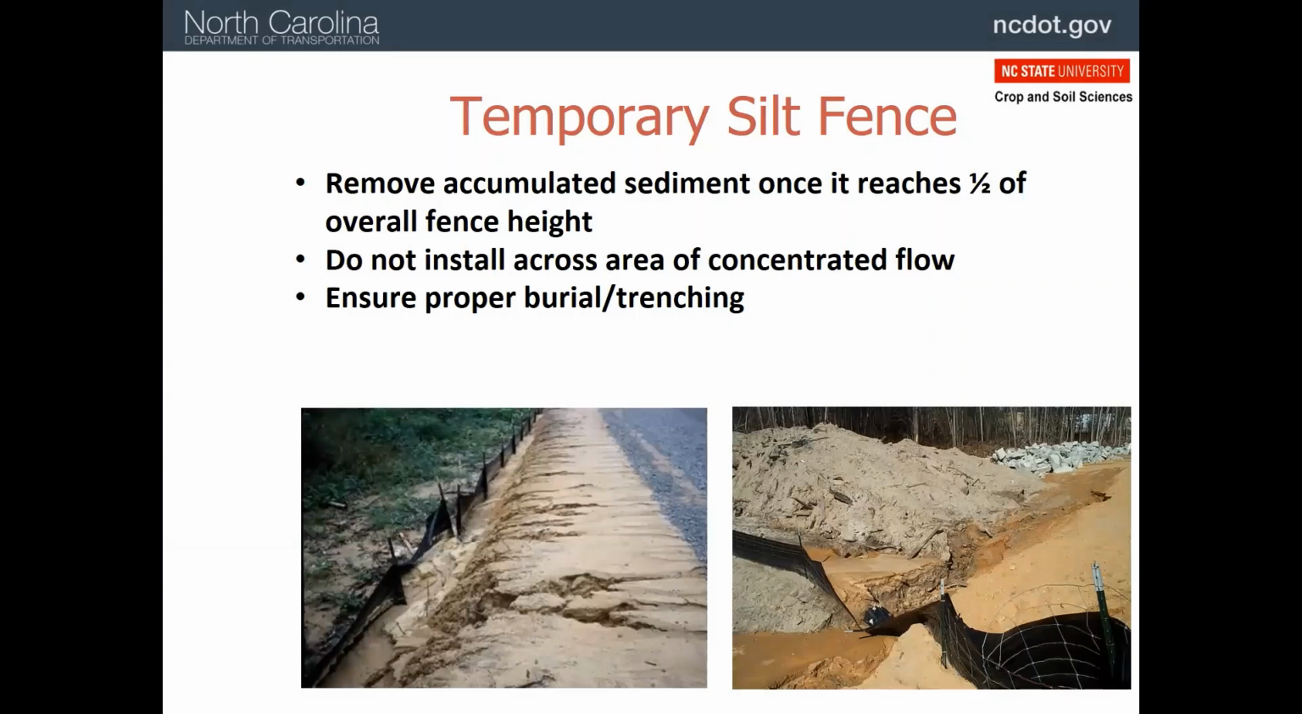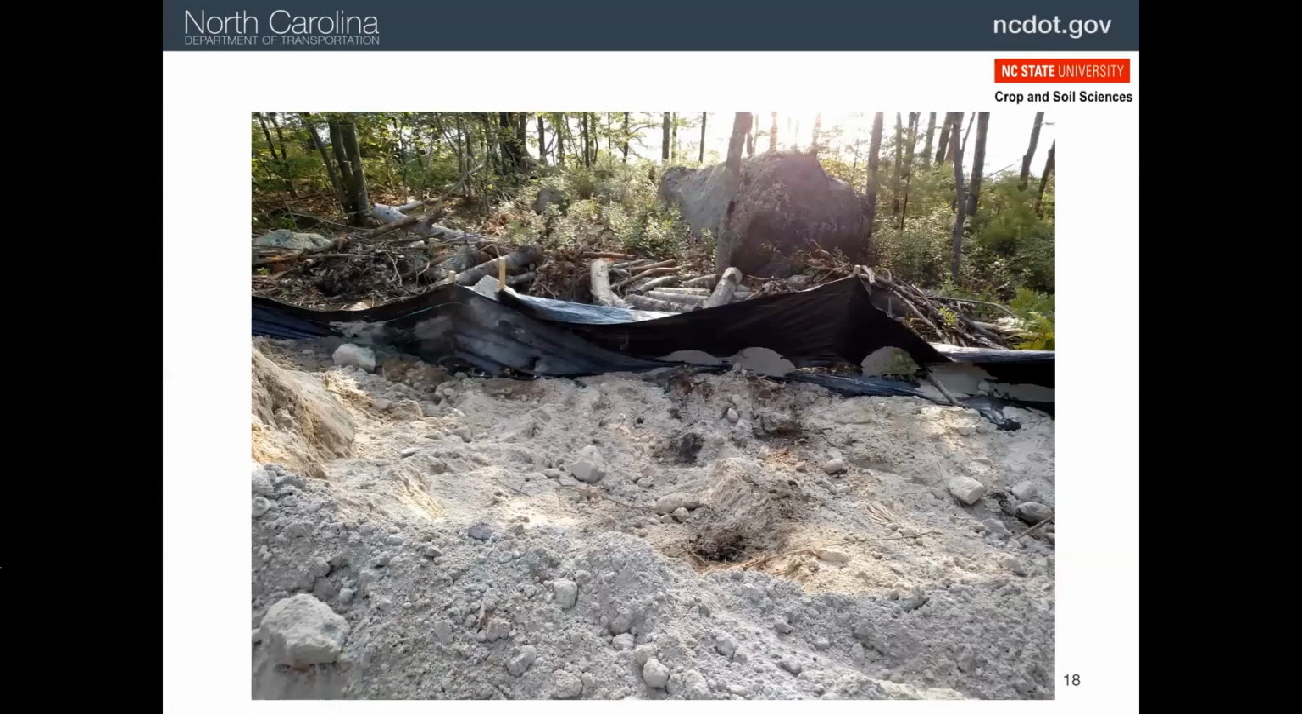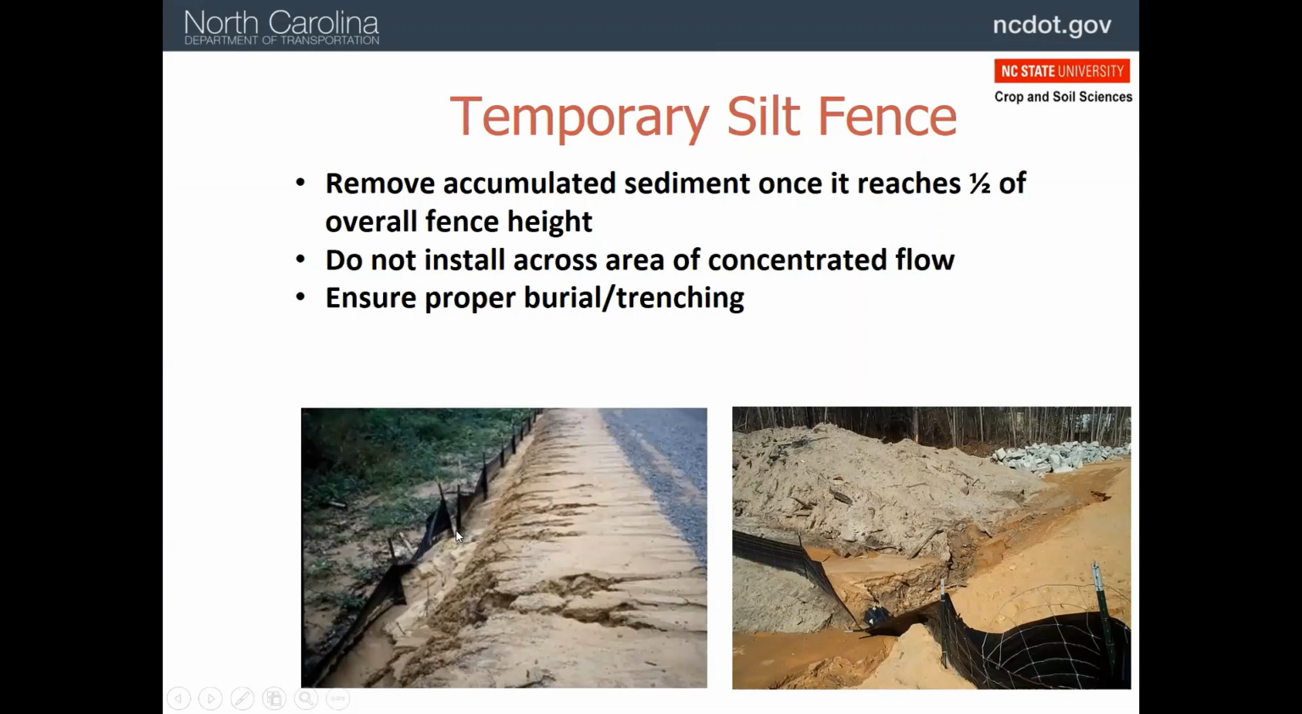As with all sediment control devices, once the sediment has accumulated to 1/2 the height of the fence, it's time to do some maintenance. Make sure there are no gaps between the fence sections, or there will be sediment escaping there. I'm showing here a gap, and that's a problem. Since silt fences are often on the edge of the project, a failure, as you see in the right side, could mean sediment in wetlands or streams, which could result in fines and work stoppages.